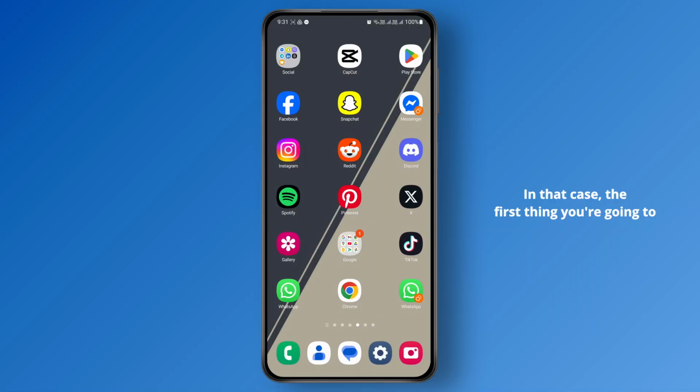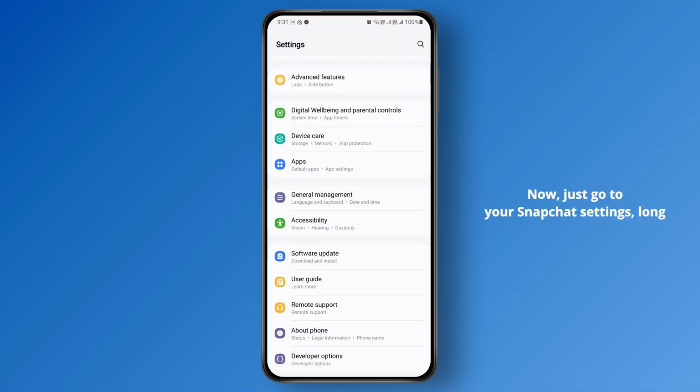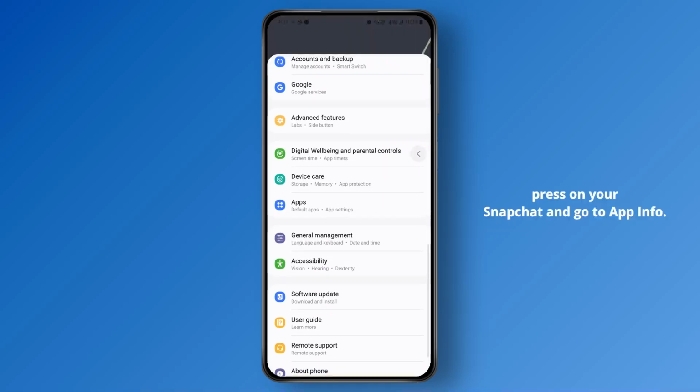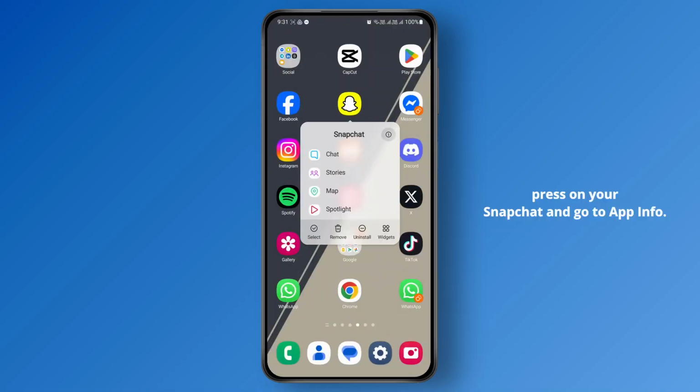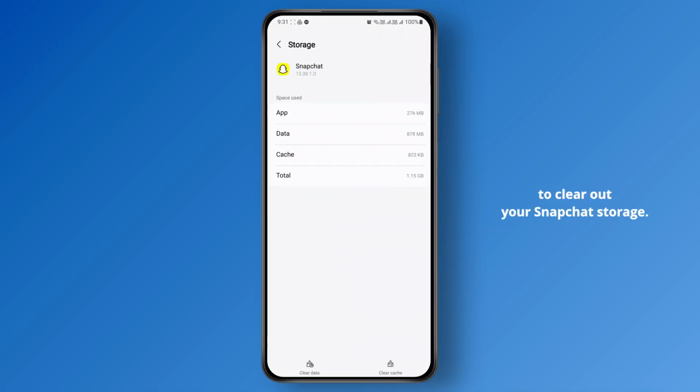In that case, the first thing you're going to have to do is head over to Snapchat and open up its settings. Now just go to your Snapchat settings, long press on your Snapchat and go to app info. From here, you're going to have to clear out your Snapchat storage. So go ahead and clear cache first, and then you're going to have to clear data.